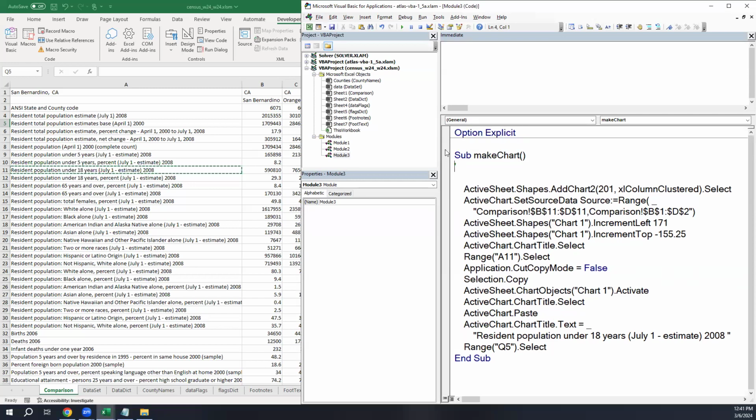Maybe I'll put a comment on what this thing does. Builds the chart for the current row on the comparison sheet. Comparison. All right. Let's take a look at what it did.